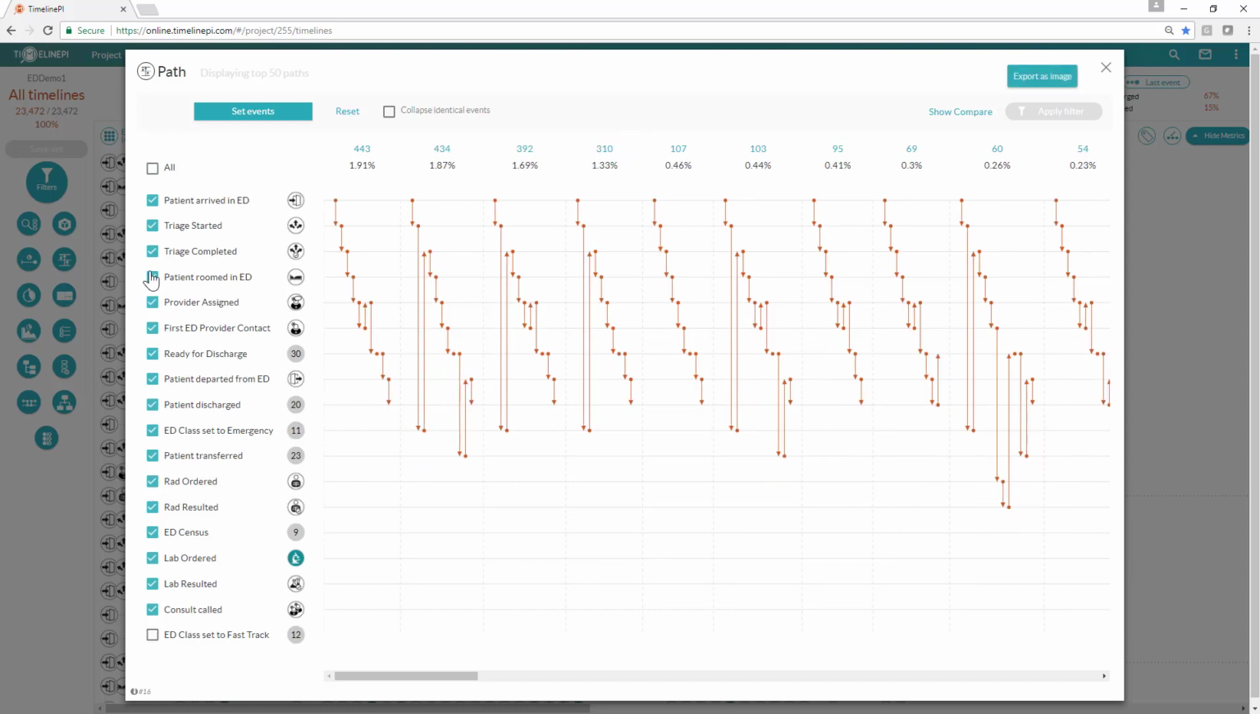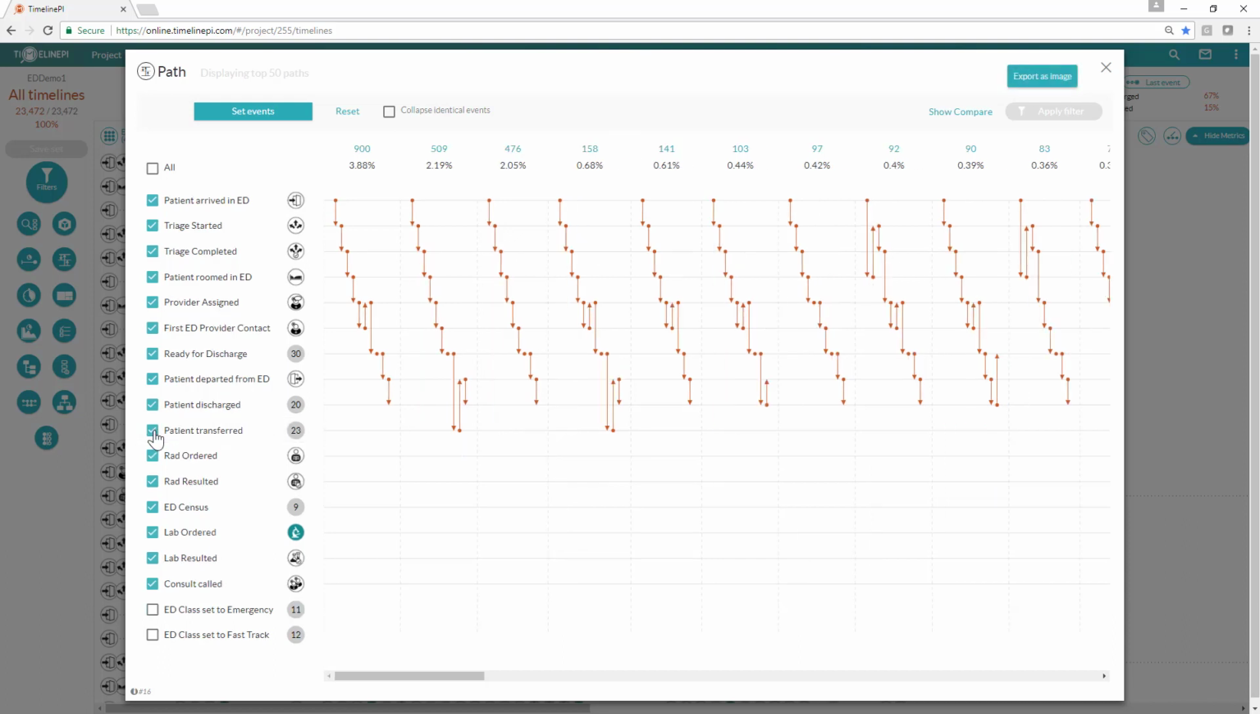And so I could go in here and I could actually now say, well, let's turn that off. In other words, let's eliminate the need to track that, and we eliminate the need to track ED class set to emergency. And what you see is as we do that, it immediately recalculates the frequency distribution based on those new degrees of freedom. So now I see my first column is up to 900 cases, 3.88% that follow this particular pattern.